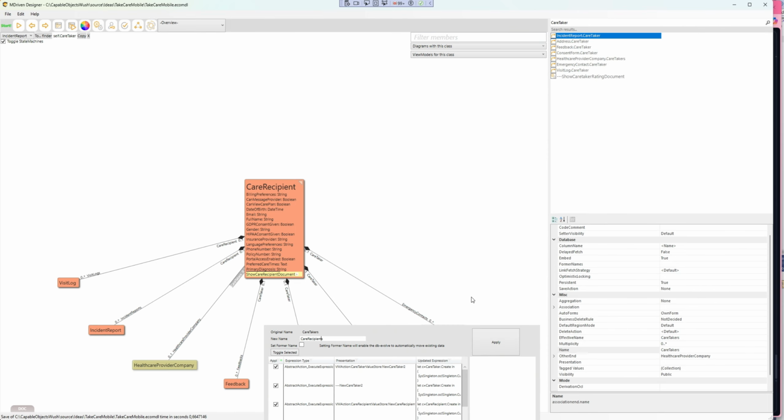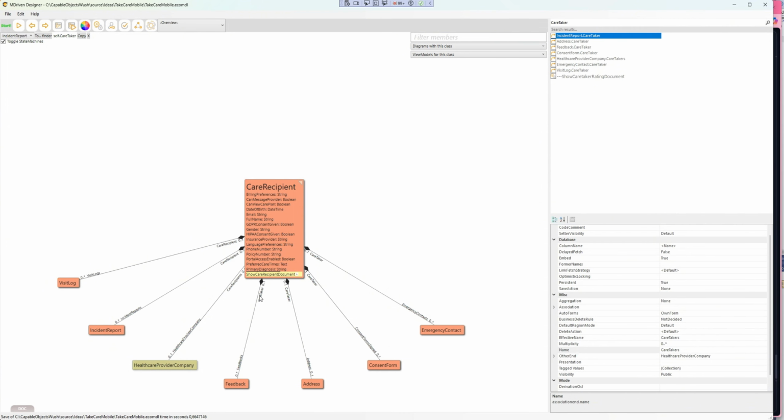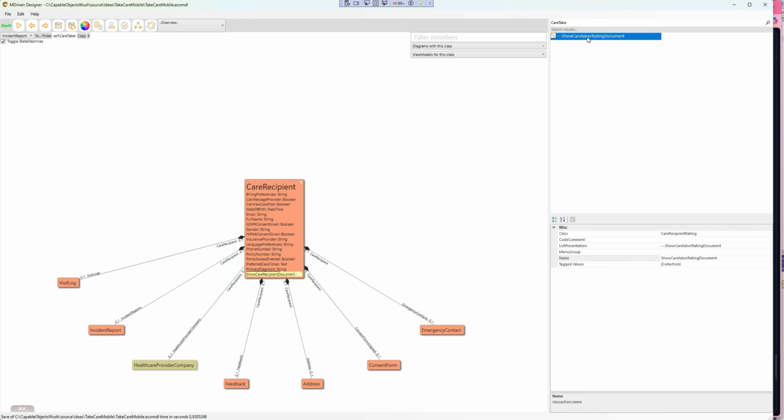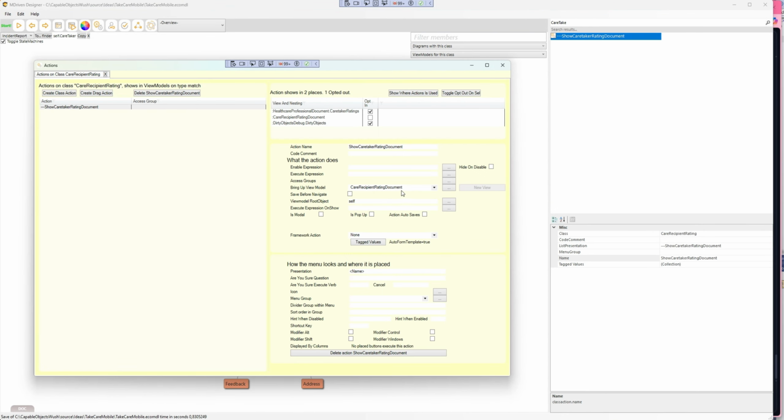So this has a plural s behind it. I'm going to leave this one as well, like that. Let's see if there are any. This action still uses the caretaker, change the name, care recipient. Voila.